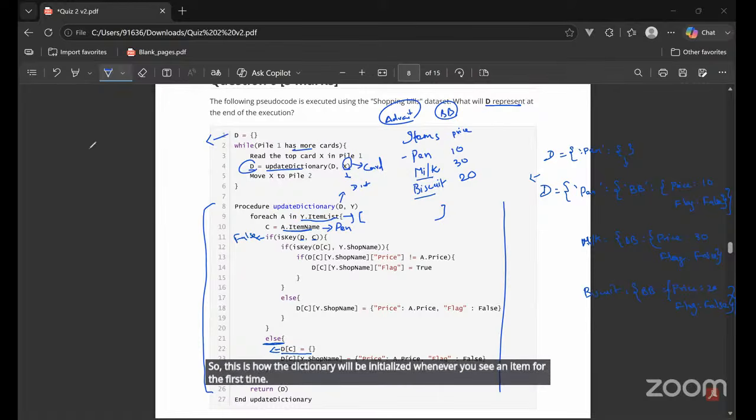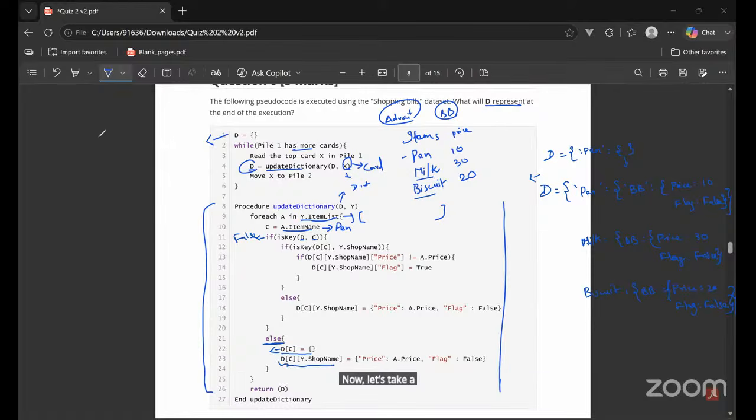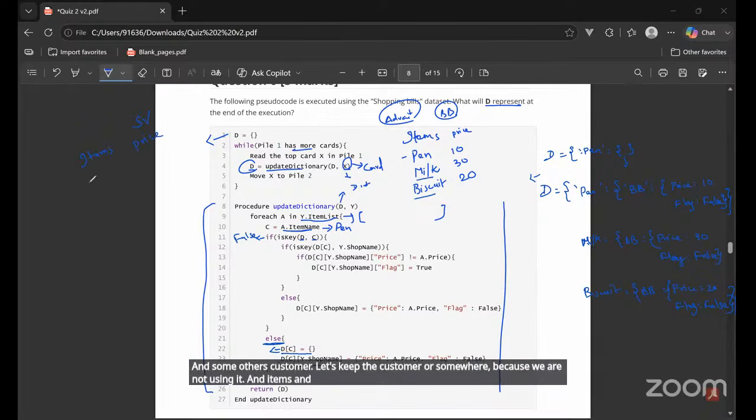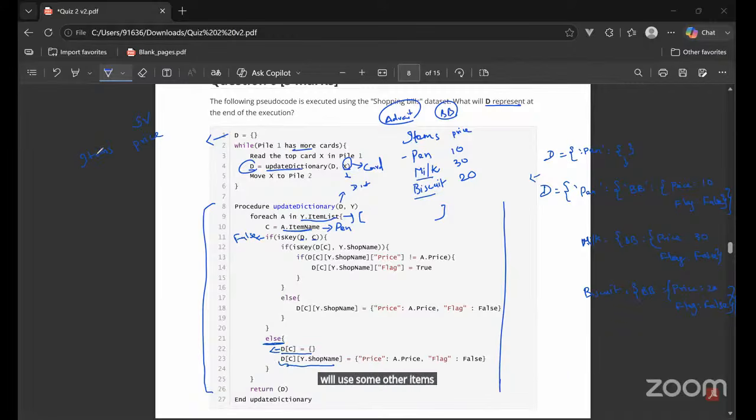Now let's take another card. Let's say some other shopping, SP Stores, and some other customer. Let's keep the customer or somewhere, because we are not using it. And items and prices. We'll use some other items and we'll keep one common item.